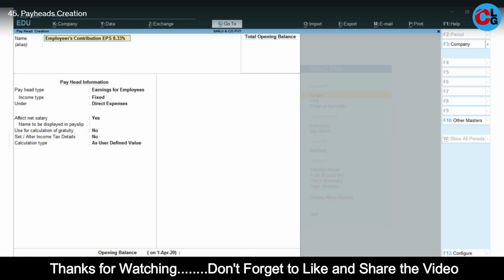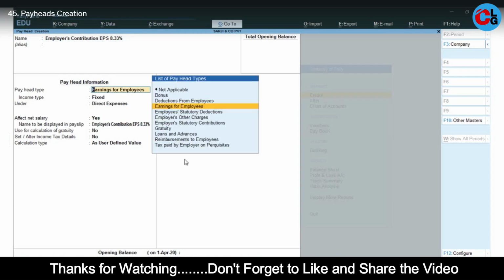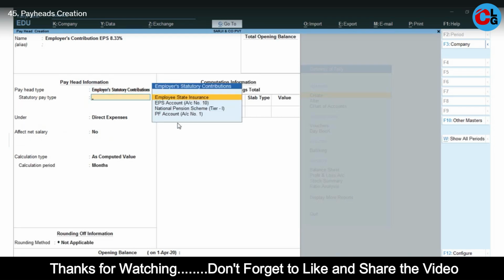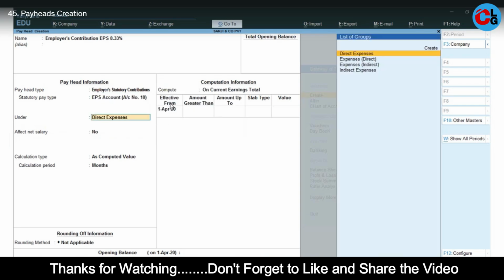This is coming under what? The employer's statutory contributions, right? So I'm going to choose employer statutory contribution. This is EPS. EPS means pension scheme account. So I'm going to choose the EPS account. Then it is coming under what expenses? It is the indirect expenses for the organization. I'm going to choose the indirect expenses.